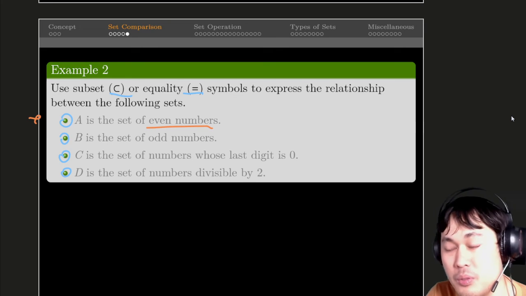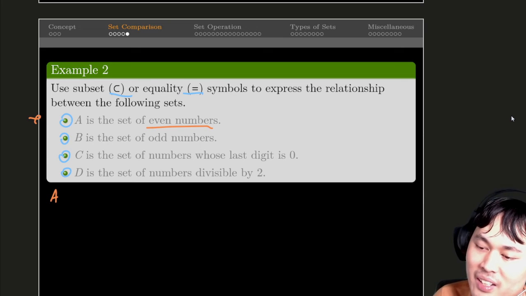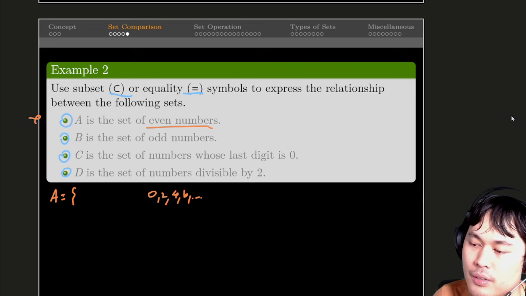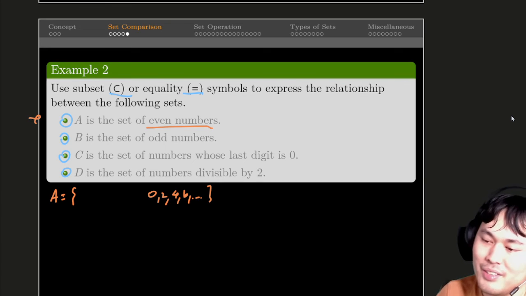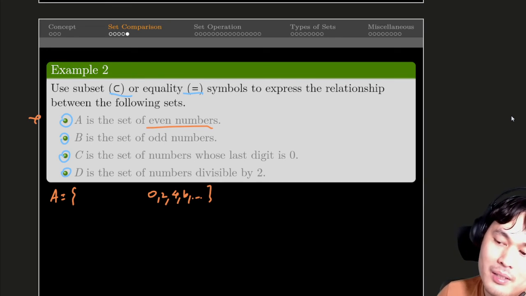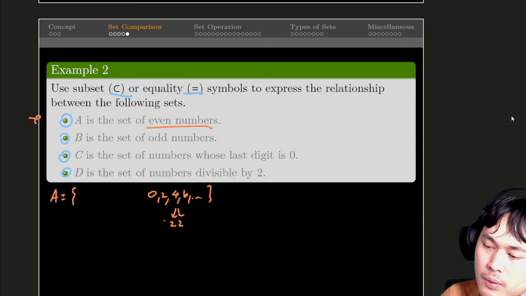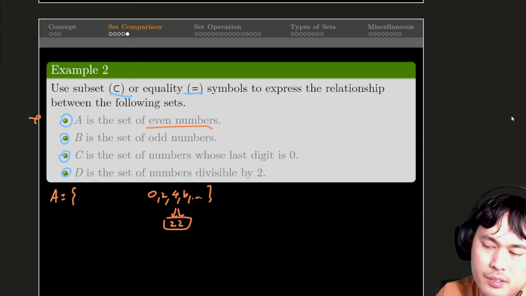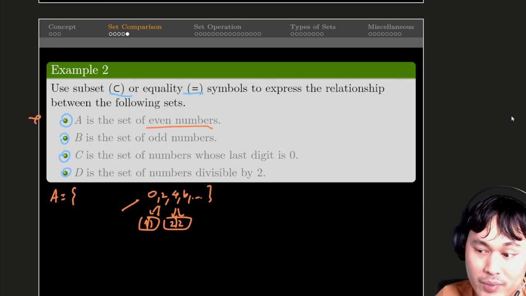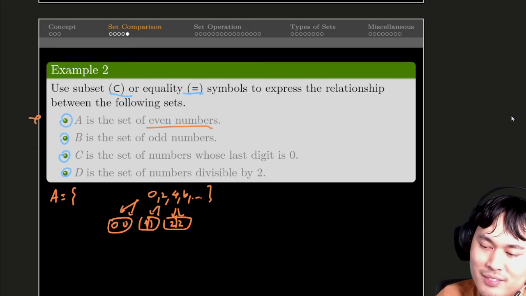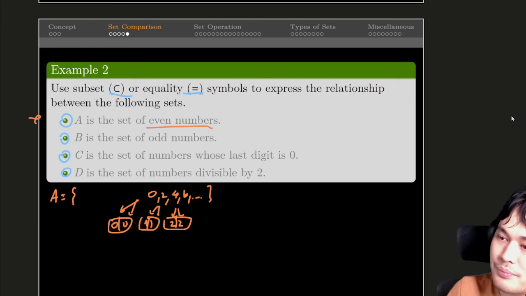Sometimes you might have to write them out before you can imagine what they are. In this case, the set of even numbers are 0, 2, 4, 6, and so on. So these are even. 0 is also an even number, because if you go to the definition, an even number is a number that can be split into 2 integers. You can split 4 into 2 whole numbers. You can split 2 into 2 whole numbers, like 1 and 1. You can split 0 into 2 numbers, 0 and 0. It's kind of weird, but that's how we define even.